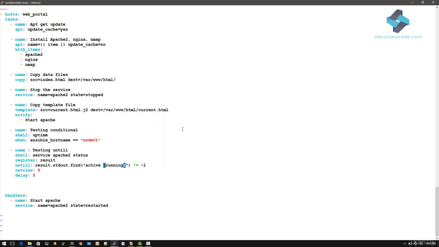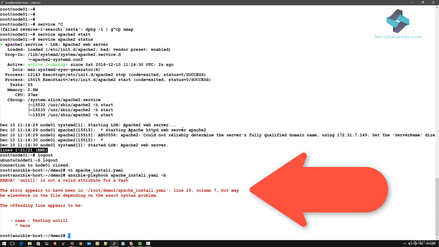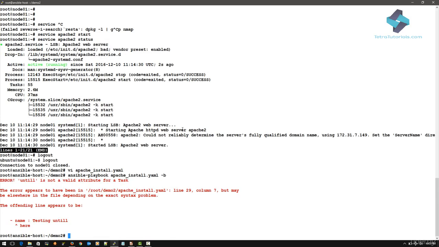Okay, now let's save our playbook and run it. Execute ansible-playbook apache_install.yaml -b. Oh dang, it shows an error has occurred. Looks like we have misspelled until. There was a double L in until. So let's remove it and now run it and review the results.